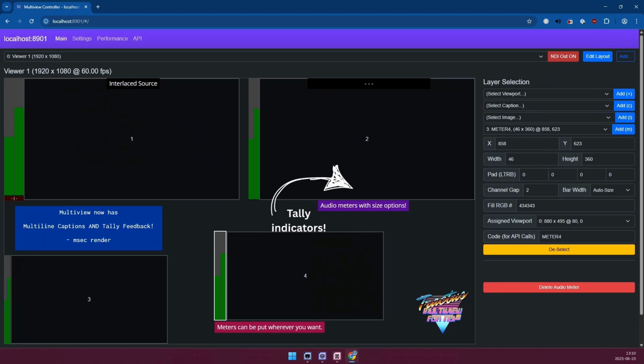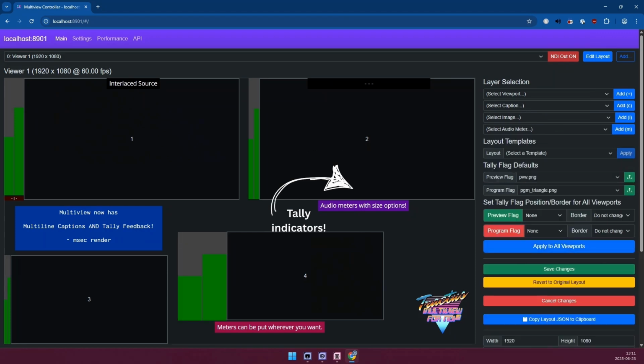Now, I'm not limited to these audio meters being, say, how wide is this right now? 46 pixels wide. I've got full control over this. So if I want to make this, I don't know, let's go for 200 pixels wide. You want to make a 200 pixel wide audio meter? By all means, fly at it. 200 pixels wide, 360 pixels high. And this guy, I'm going to say a channel gap 2 pixels, and I want to auto size the bars. I'm going to save my changes.